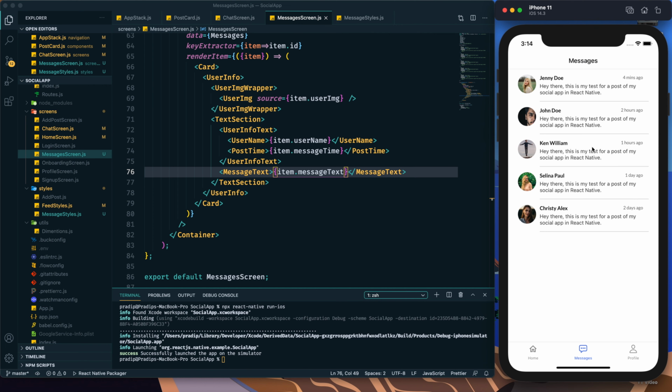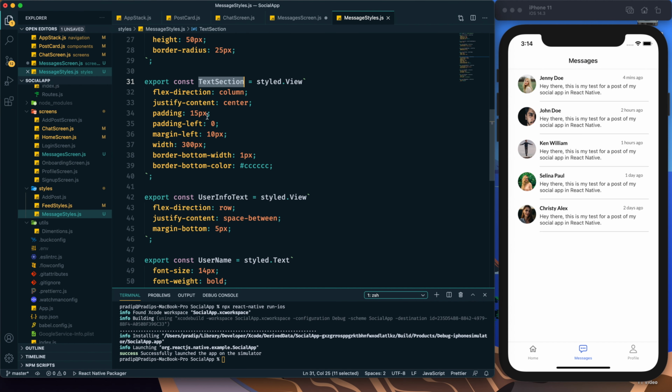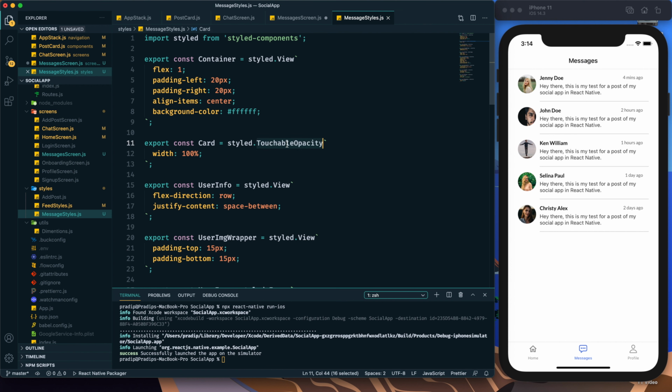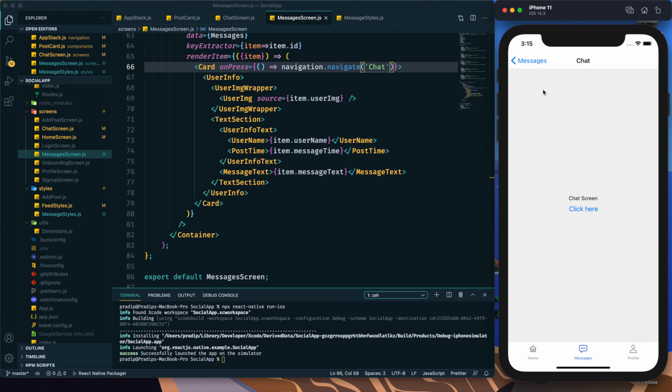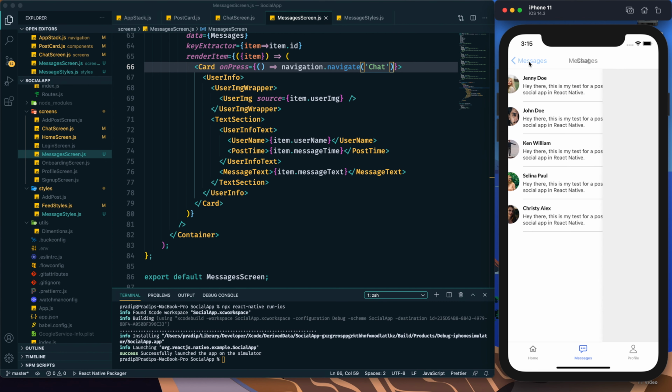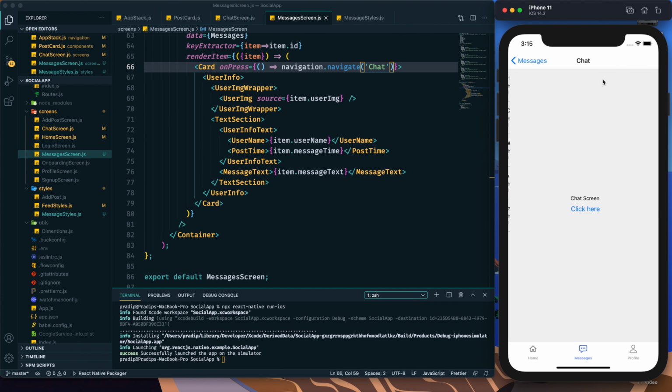Now we want to navigate to the chat screen from this. So for that, in our wrapper element we need to provide onPress, and to use this onPress, this card element should be the touchable opacity, in which we can provide this onPress property. So for this onPress we will use navigate, and we will navigate to the chat screen. So it's working perfectly.